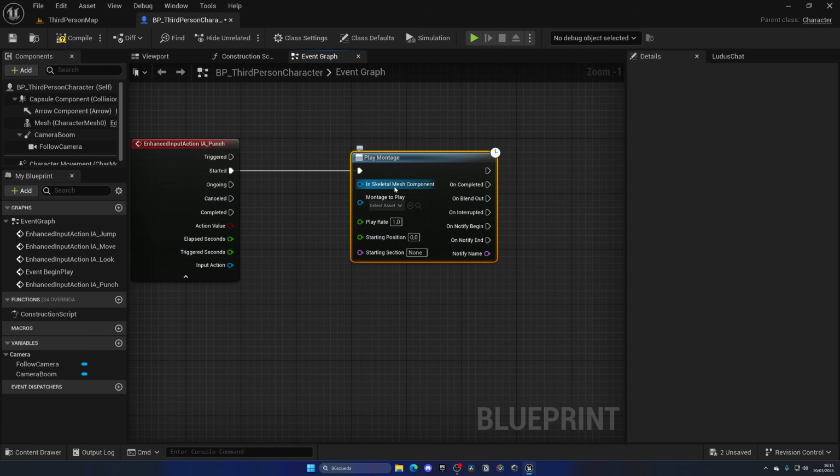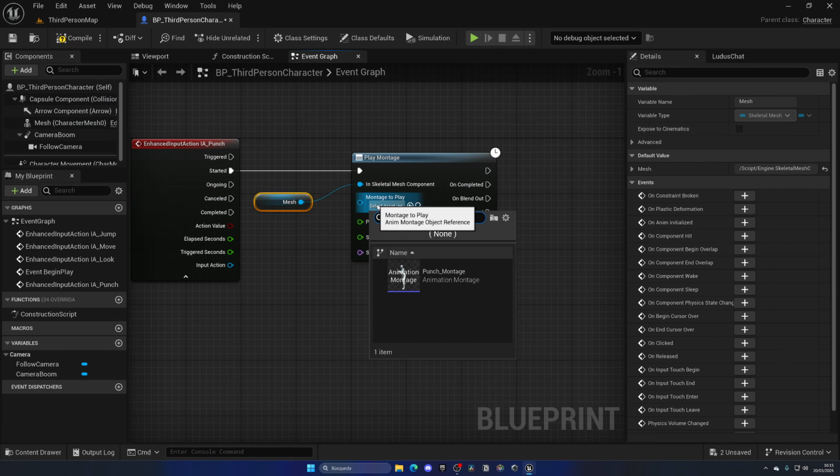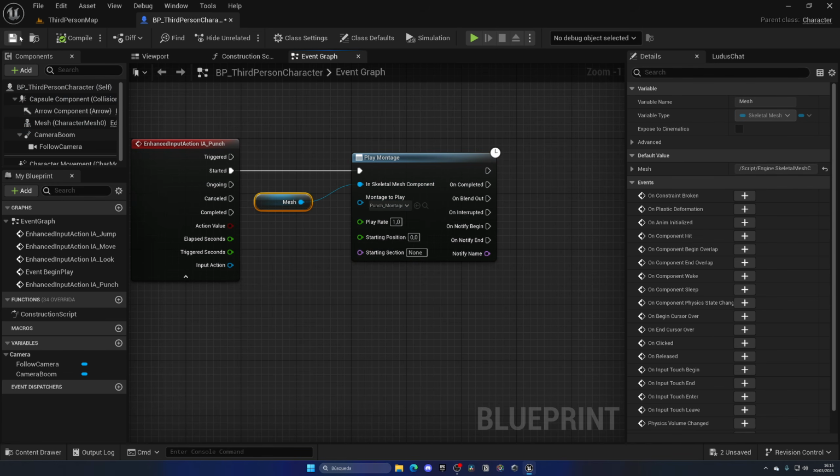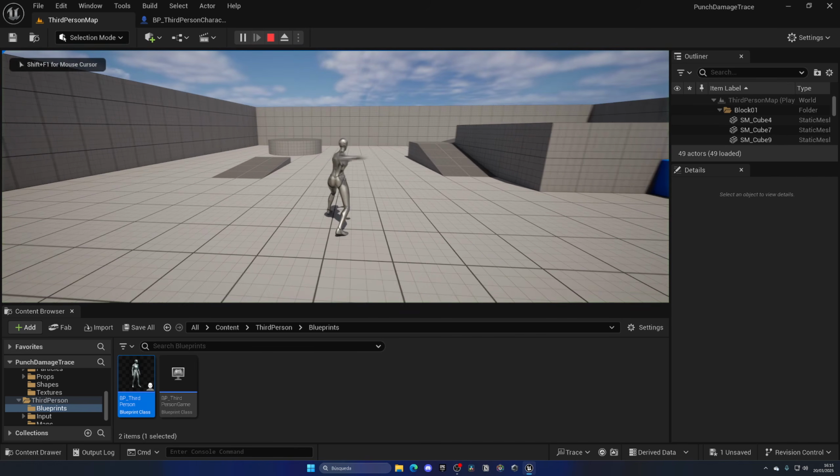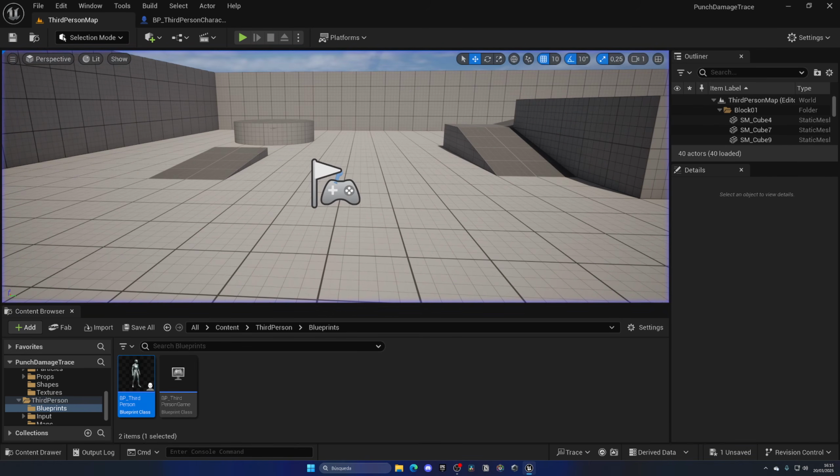So first of all, we need the skeletal mesh component. This will be this, and then also the montage. All right, so now we press play, press the left mouse button, we attack, and there we go. That's cool, straightforward and simple.